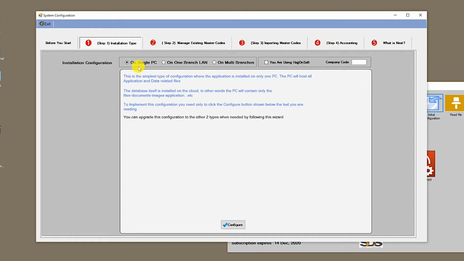As you can see here, single BC: this installation type is created for small companies with 1 user only. Branch LAN: this installation type is created for medium-sized companies with 1 branch that has multiple users who will be using SureHajj. Multi-branches: this installation type is created for medium to large-sized companies with multiple branches. Each branch has multiple users who will be using SureHajj.